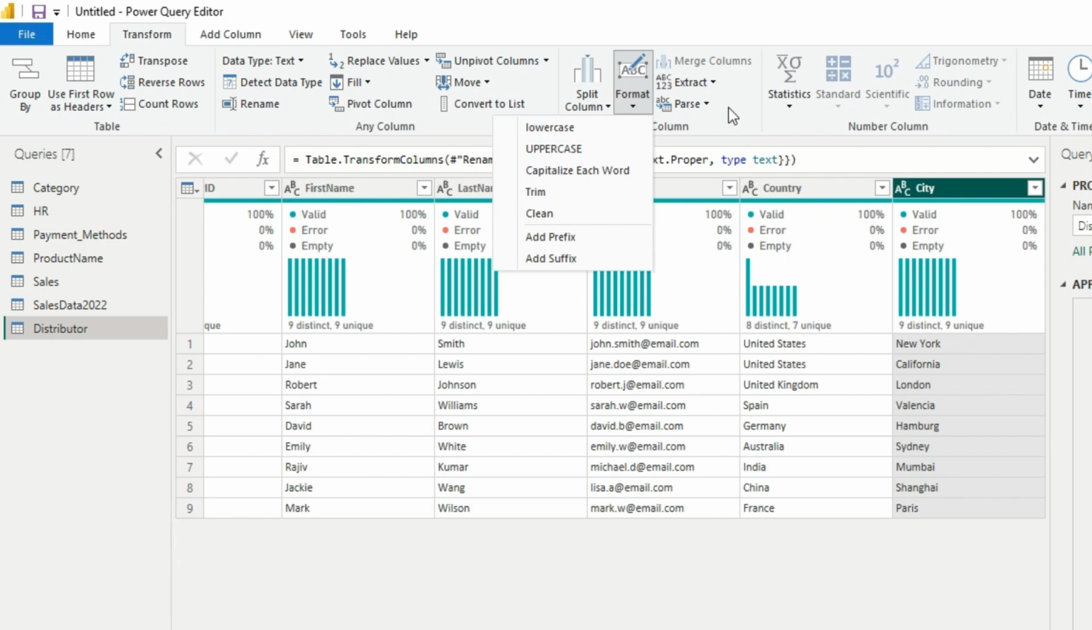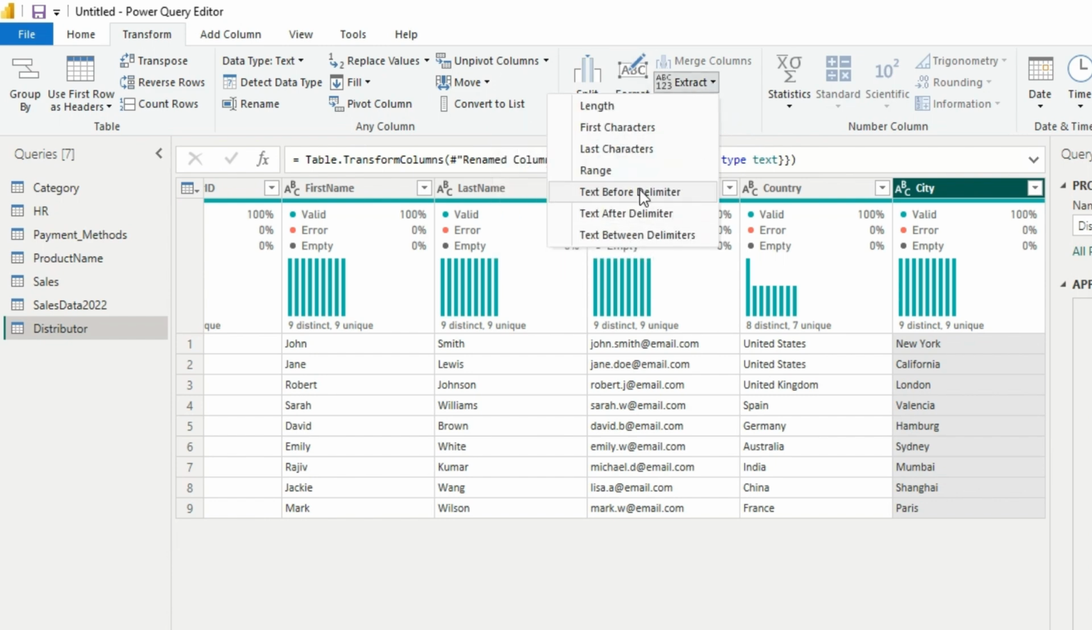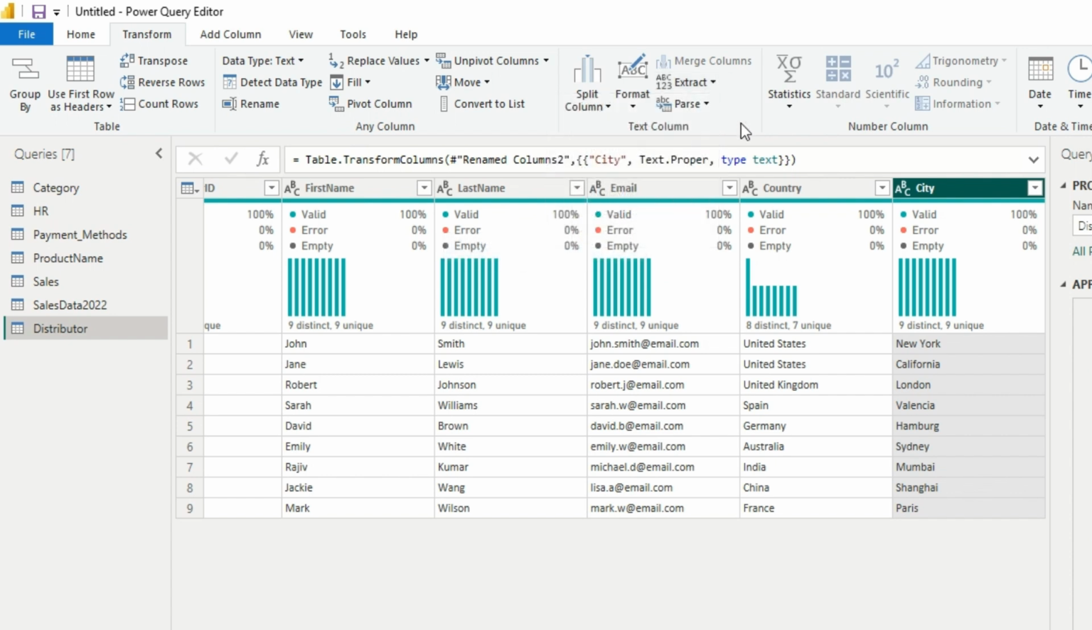We also have a particular function here called extract. And what does it do? It helps us extract. For example, we can extract text before delimiter, and we can extract text after delimiter. Now, what do we get to do?